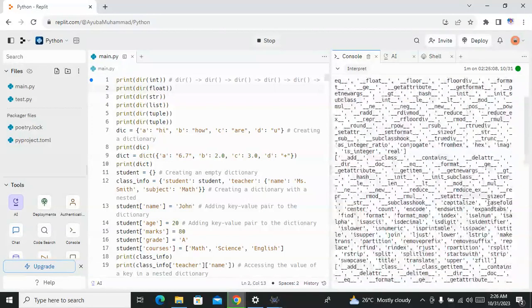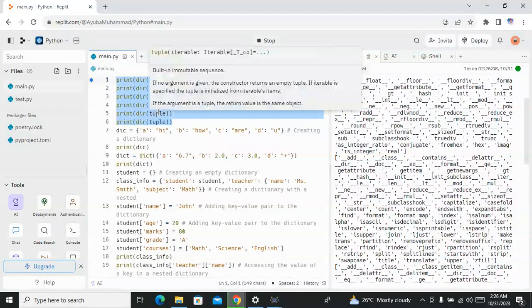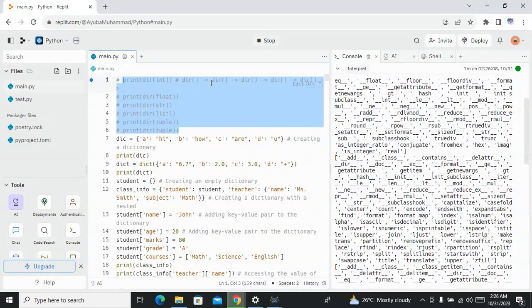So I think this will come in handy if you are looking for some of the methods of some data types, or the data structure attributes or methods, whatever you are looking for. So I'm going to comment this back because that's all I want to show in this presentation before we start with our dictionary.